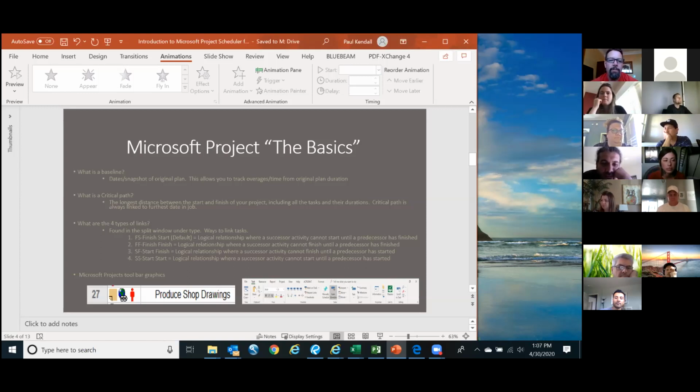What is critical path? Critical path is the longest distance between the start and finish of your project, including all the tasks and their duration. Critical path is always linked to the furthest date in your project.